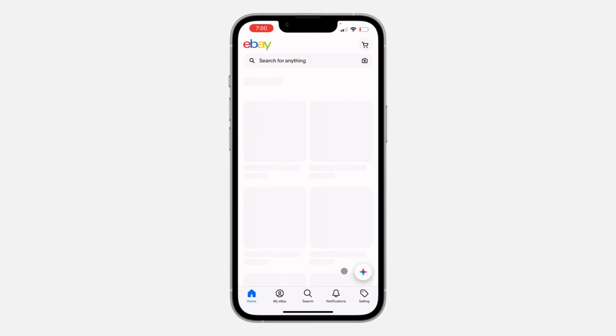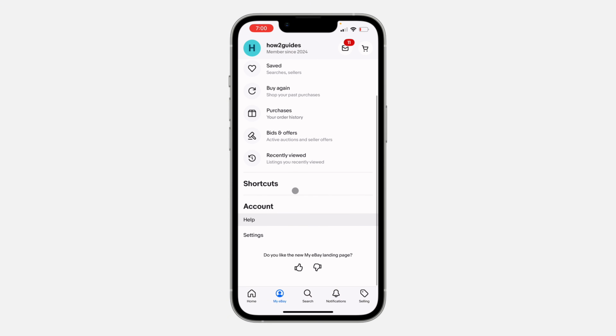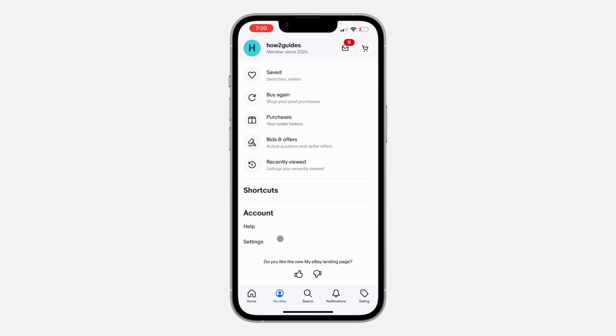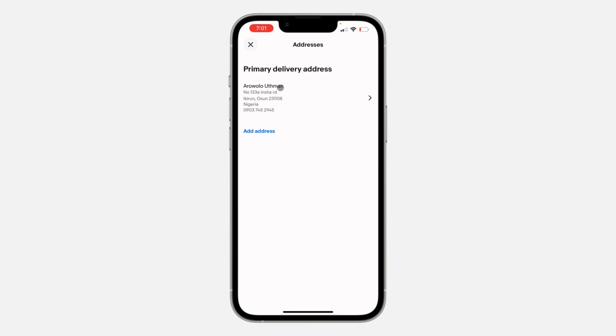The first thing is open up the app and you need to click on My eBay right here. Once you click on it, scroll down and click on settings. Right here in your settings, click on delivery address at the top. Once you click on it, let's wait for it to load.